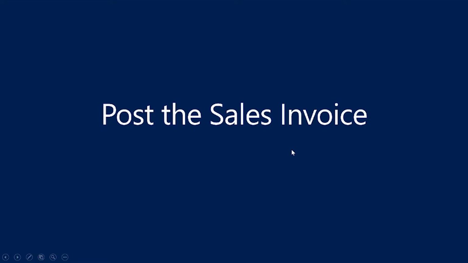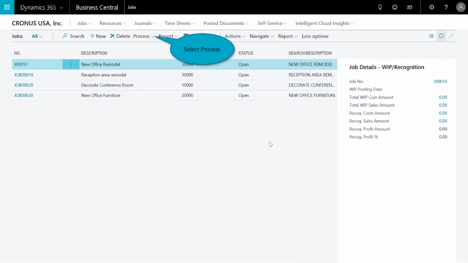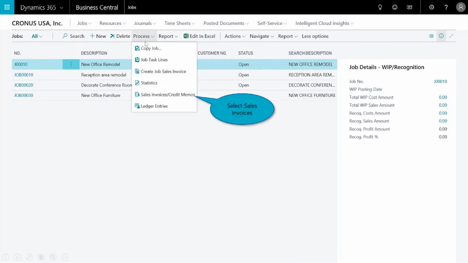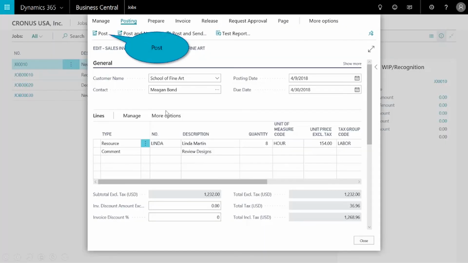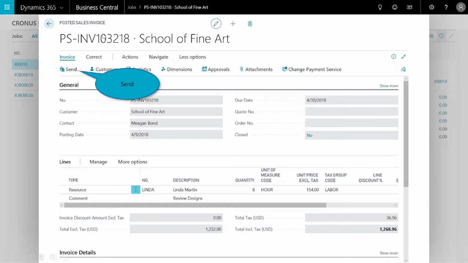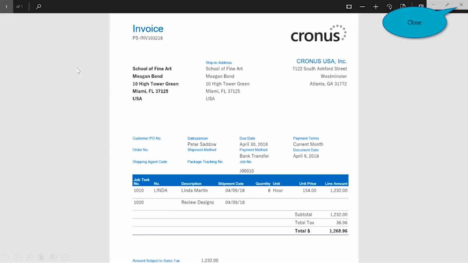Now that one invoice has been created, I'll go ahead and generate that. So I'll select process this time, select sales invoices, and then I want to open up that sales invoice, and here you see those 8 hours. And then I go ahead and post that, and I'll send that to the customer. And it creates it in a nice format in Word documents.